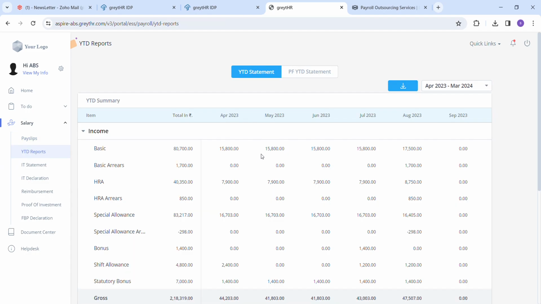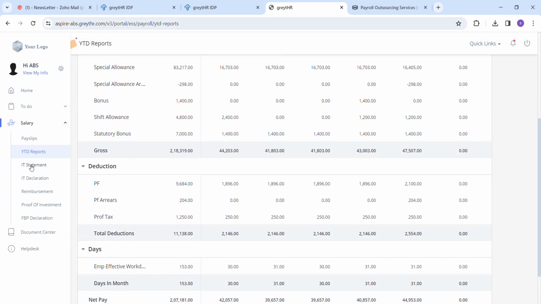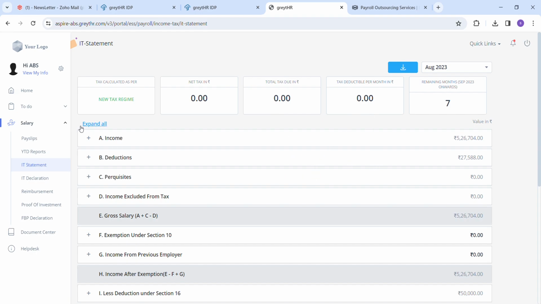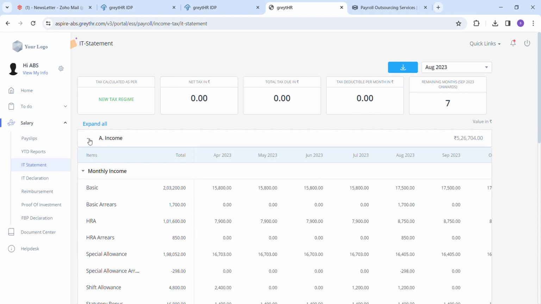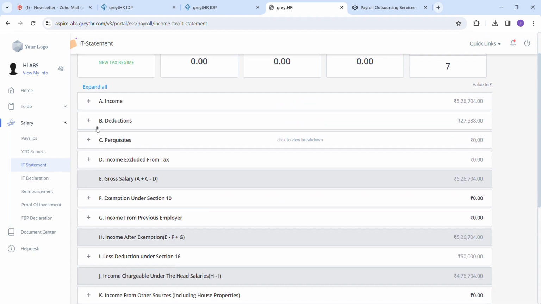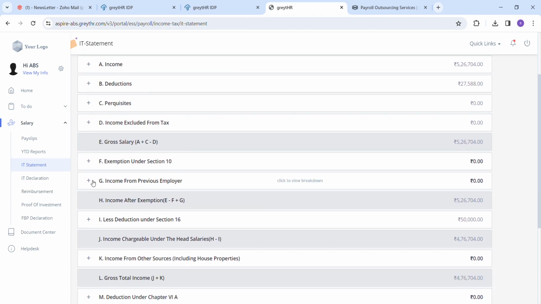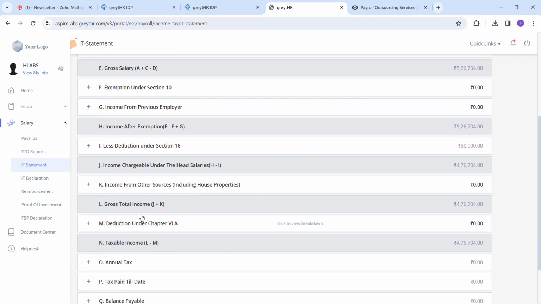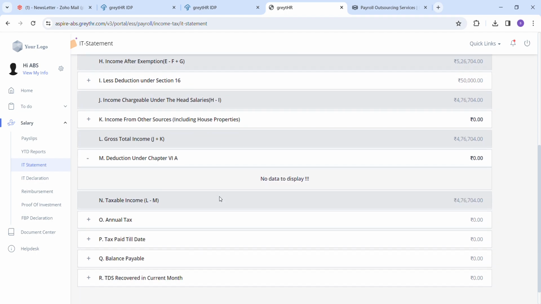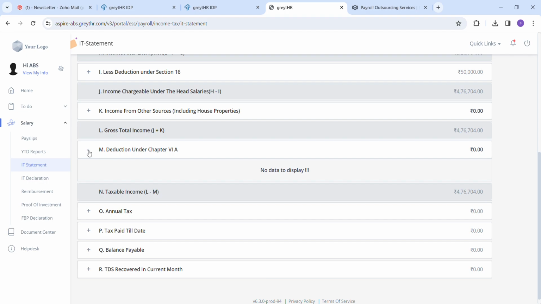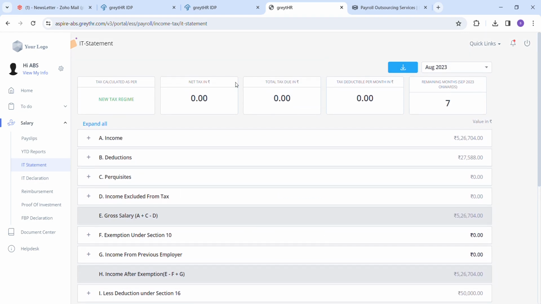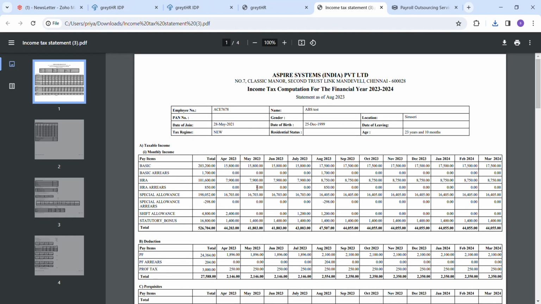In YTD reports, you will be able to see the month-wise breakup of the payroll that we have processed, and the IT statement is the IT computation. Here under each tab you can expand and see the details with breakup: income, deductions, perquisites, exemptions in case there are any, income from previous employer, income from other sources, and any declaration that we have updated under chapter 6A. Everything will be coming here. You can also download the tax computation here in PDF, and you can see the detailed tax computation here.